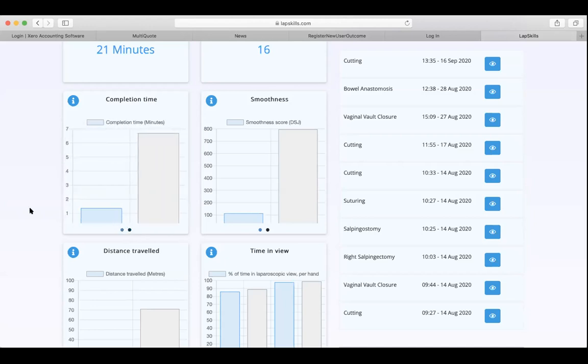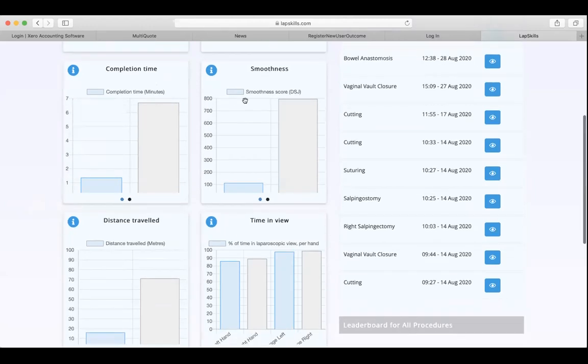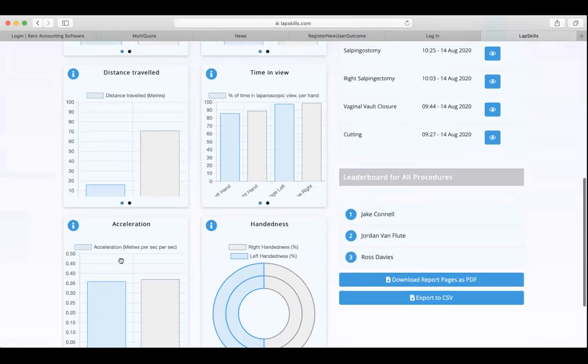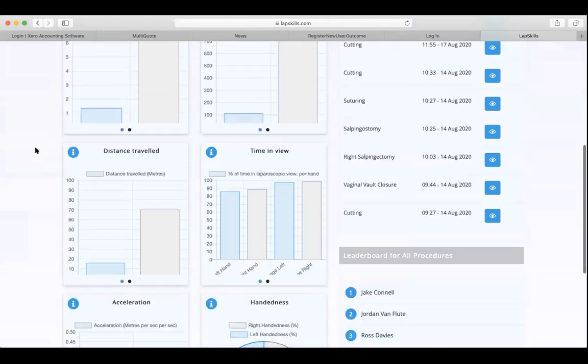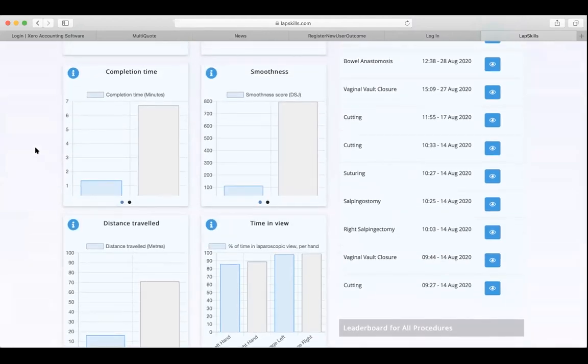Then we have a couple of metrics which are really our performance metrics. So how well are we actually doing the operation? So that's smoothness, as we see here, distance traveled, and acceleration. These are all very important metrics around how well we're handling the instruments, how safely we're operating. And of course, we know that they're also related to the OSAT scoring system, which I'll talk about a little bit later on.